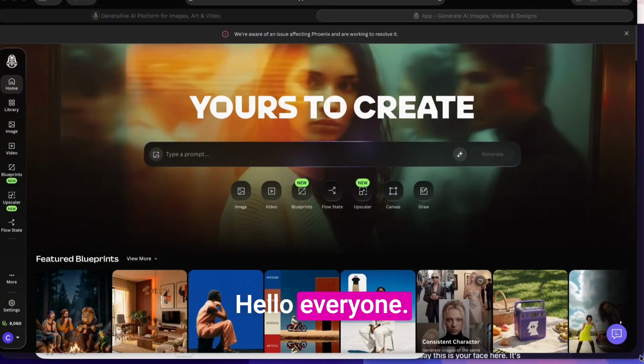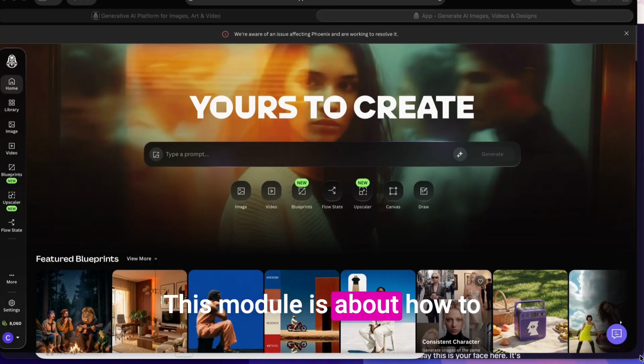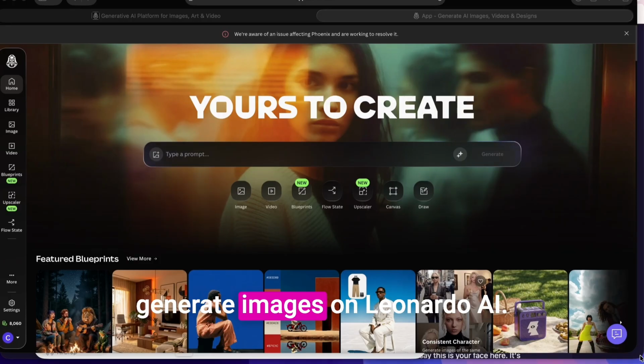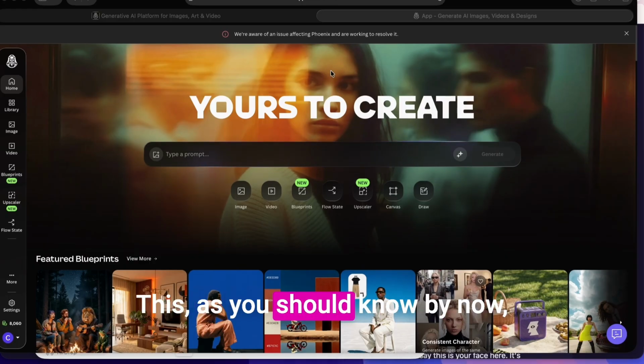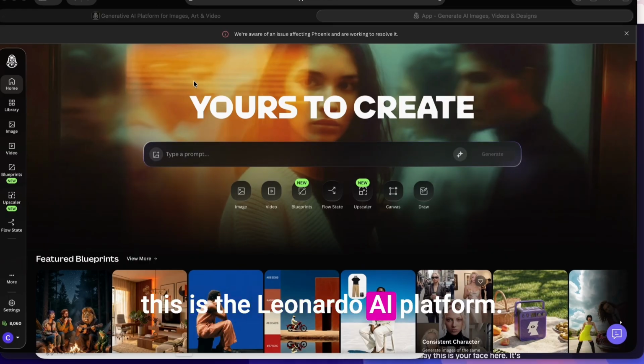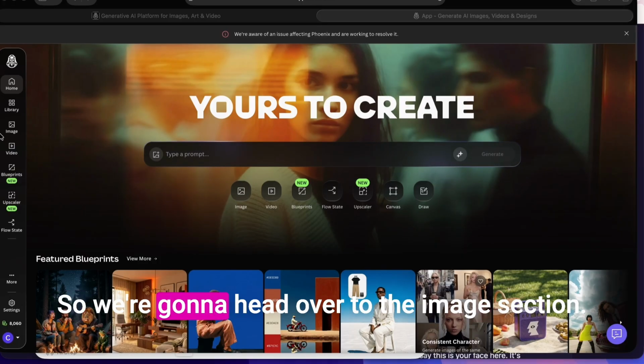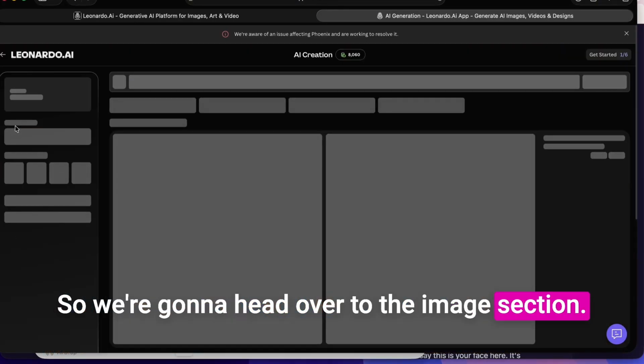Okay, hello everyone. This module is about how to generate images on Leonardo AI. So that's what we're going to do right now. This, as you should know by now, is the Leonardo AI platform. So we're going to head over to the image section.